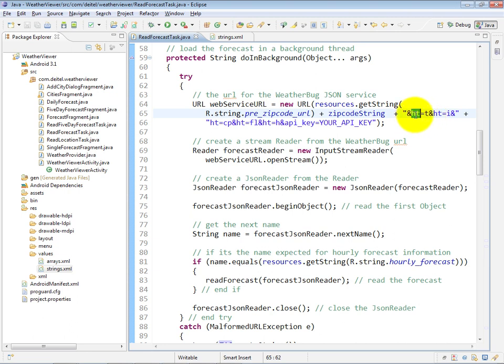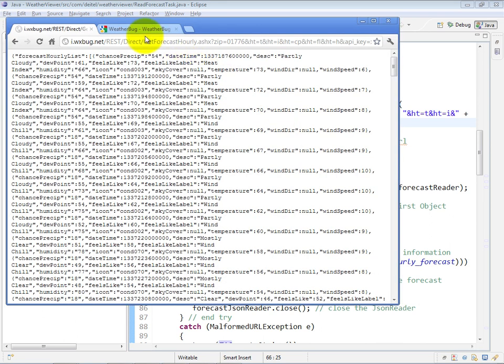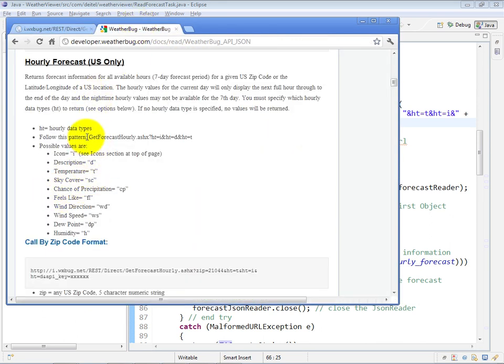Now, HT is the WeatherBug web services indication of a parameter that's being passed to the web service call, and then the values that we'd like to get back are actually encodings for things like the temperature. T stands for temperature, I stands for image, CP stands for chance of precipitation, FL stands for feels like, and H stands for, I forget, so we'll go over here and I'll show you in the documentation that H stands for humidity. And this is the actual web page for the JSON web APIs of the WeatherBug web services.